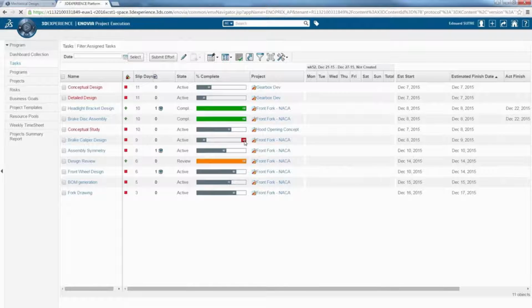Since you now completed all the tasks you needed to perform, you can go back to the Innovia project execution and change the degree of completeness to 100% for every job completed, all within the 3D Experience platform.